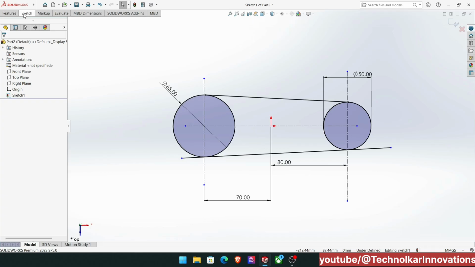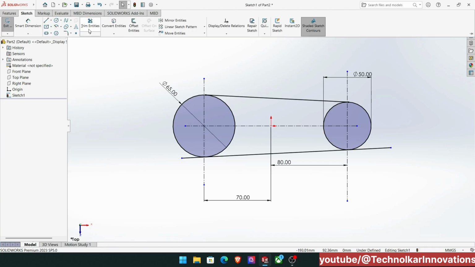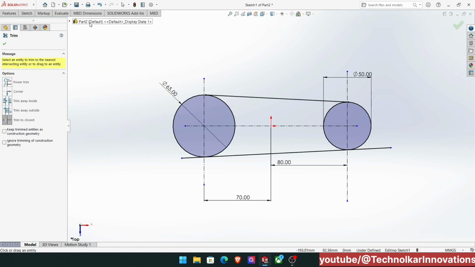So now in sketch option, you will find the option as trim entities. Press the trim entities option. Now you will find different trim options. So right now choose trim to closest option, because this will remove the object where you will click, so that when you click that particular line, only that will be trimmed. So I want to just trim this line because the line is already tangent to the circle. So I will just press this line, it will get deleted.